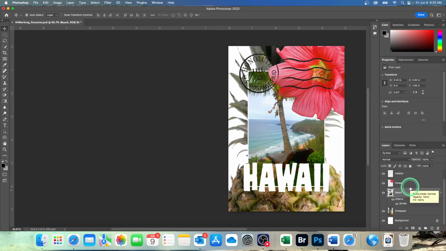So the beach layer moved up one level, and the beach image appears on top of the pineapple and the background images, but under the postmark, flower, and the word Hawaii. You can also control the stacking order of layer images by selecting them in the layers panel, choosing Layer, Arrange, and then choosing Bring to Front, Bring Forward, Send Backward, or Send to Back.